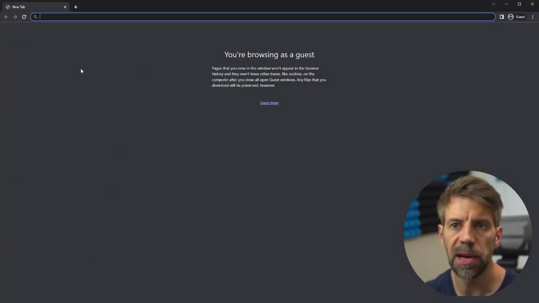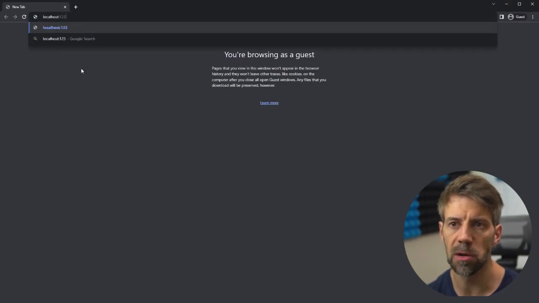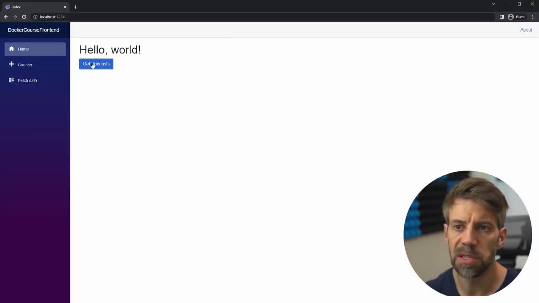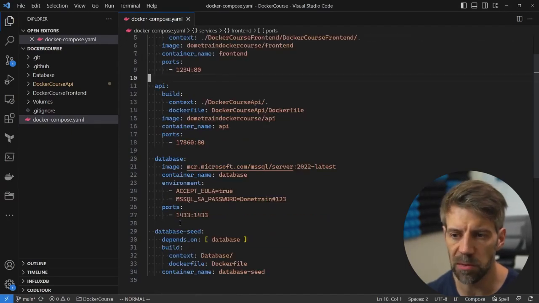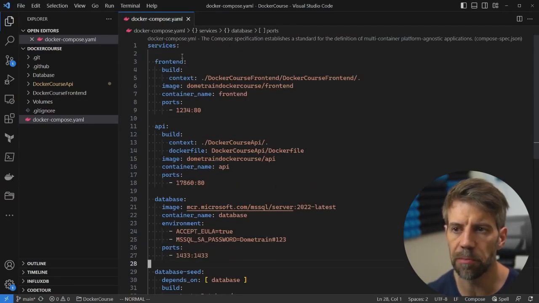Then let me get the browser up and go to localhost 124, and we can see it working. So we know we've got these services running now: front-end, API, database, or database seed was a fire and forget just to see the database. But we've got these 1, 2, 3.